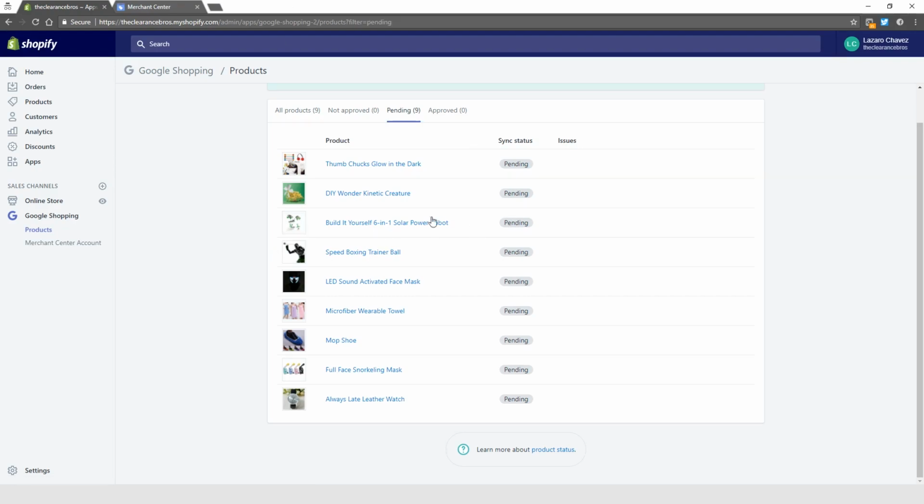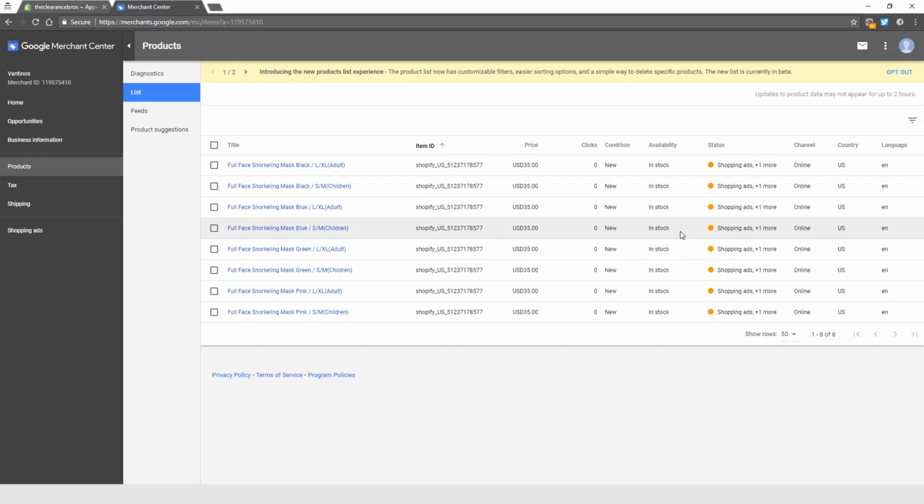Okay, guys, so we're back here, and they're not all up, but just to show you, the snorkeling mask actually went up, and this is how it would look, right? You would have this yellow status symbol here where it's still pending. Again, it can take up to 3 days, but usually within 1 to 2 days your products should be up. And once they're up here in the Google Merchant Center, then we can start making our campaigns.